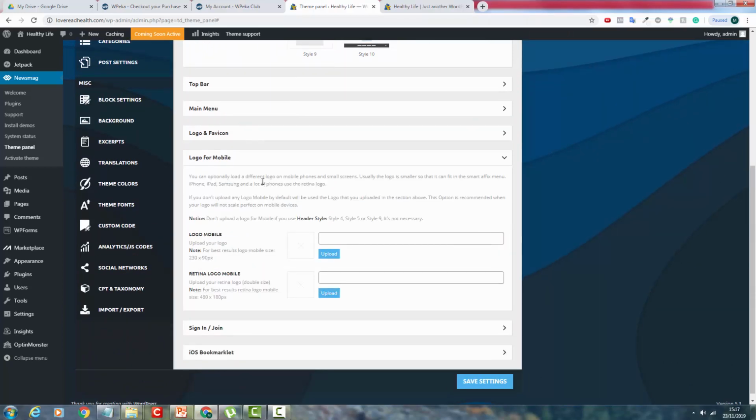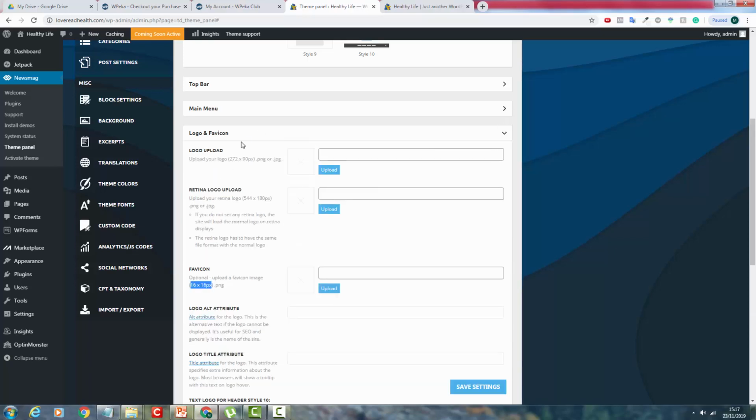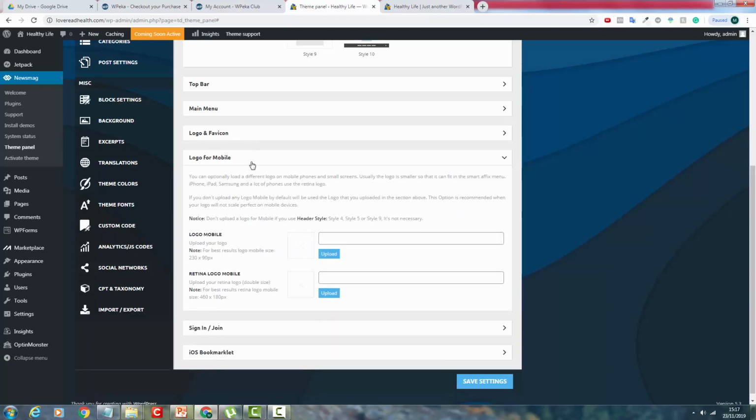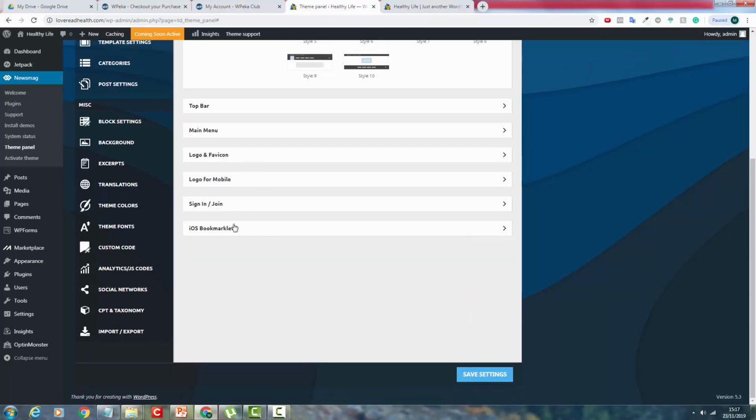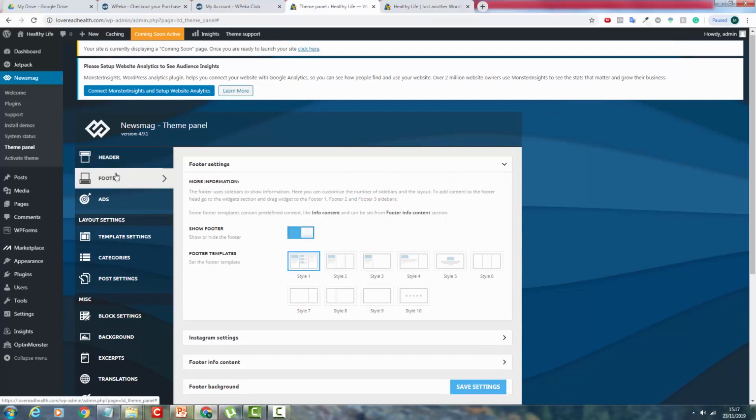Now the logo for mobile, you don't necessarily need to upload a logo in here, because what you've already uploaded inside this section will be optimized to display on mobile as it is. Sign and join iOS bookmarklet options that we did not use.